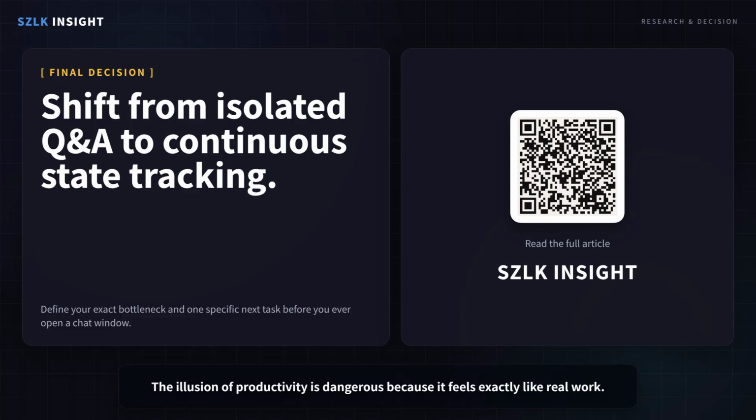The illusion of productivity is dangerous because it feels exactly like real work. But real work leaves a permanent trace that survives a browser restart. Manage your state, not your prompts.